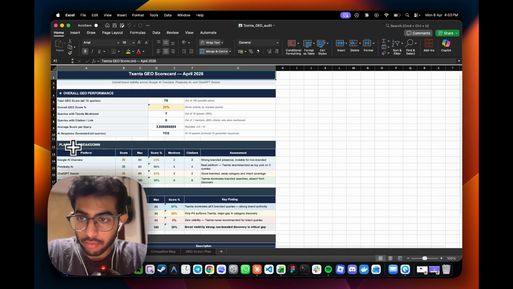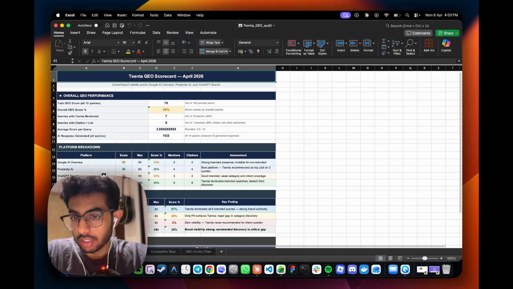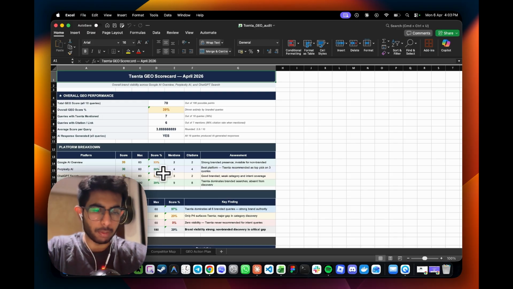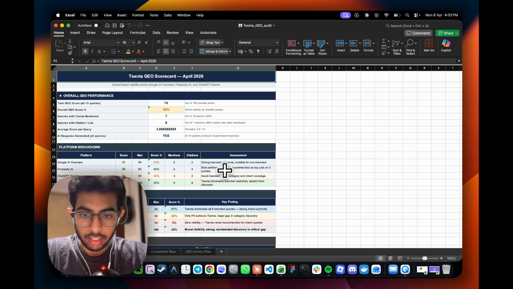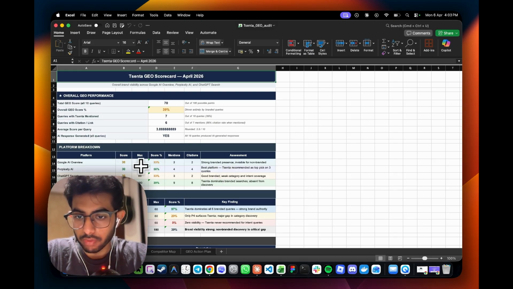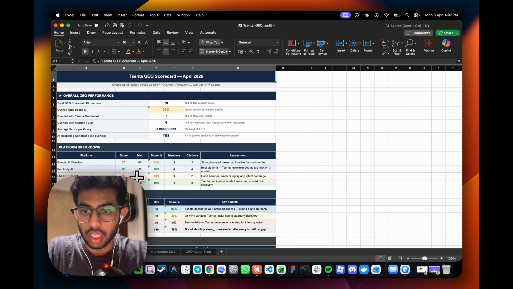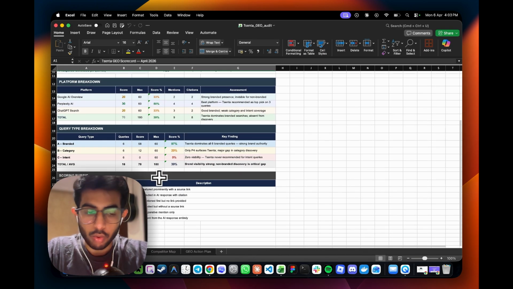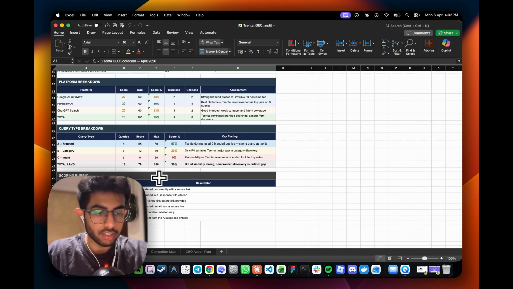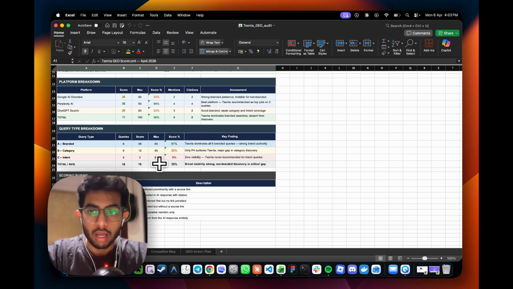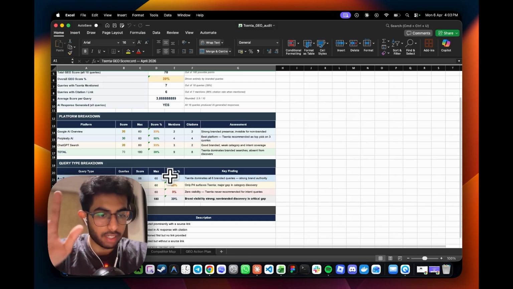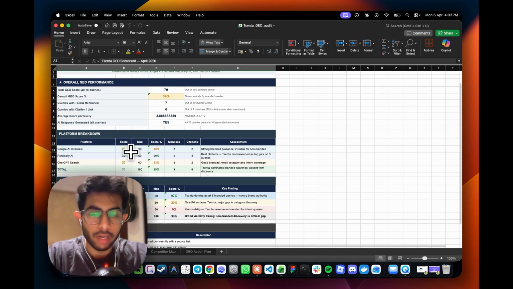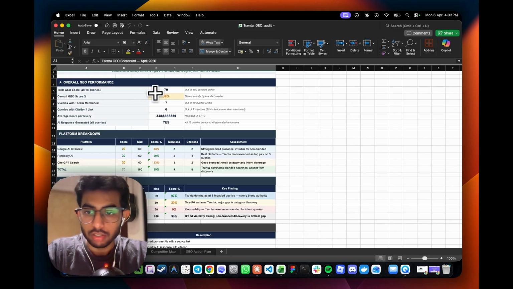We have a platform breakdown here, which goes over which platform is performing best in this particular website's case. We have a 33% score in Google Overview, 50% on Perplexity, and 33% again on ChatGPT. Now obviously you can increase the number of queries Claude is doing and get a much more accurate result, but for this video I kept only 18. You can go and change the prompt and make sure that Claude does a lot of queries instead of just 18.